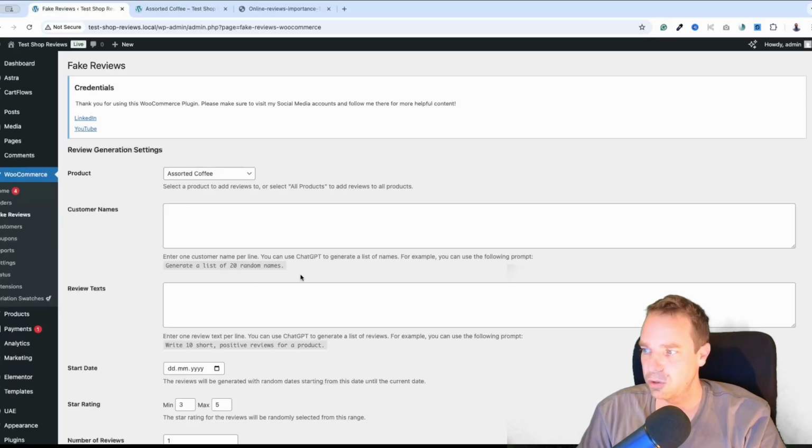And if you don't have any names, then here is a prompt for ChatGPT. You can put it into ChatGPT, and then ChatGPT will give you the names. We also have to put in the review text, one per line. Here is the explainer text on why we need this, and also the prompt if you want to create those review texts with ChatGPT. Grab it here and put it into ChatGPT.